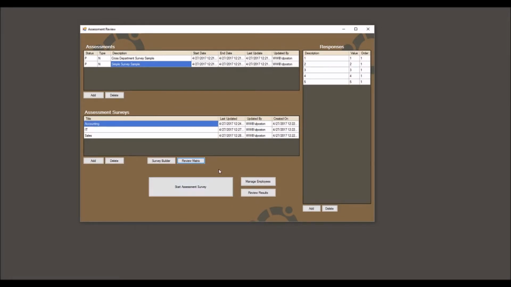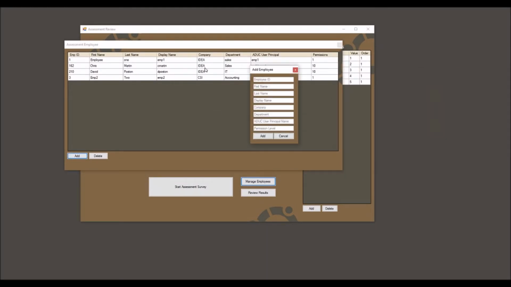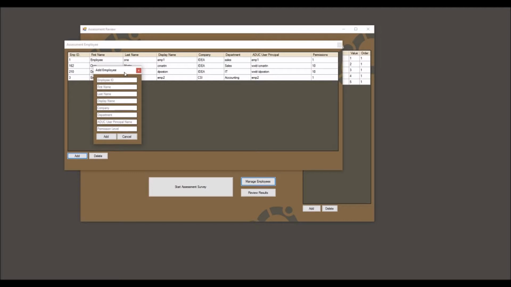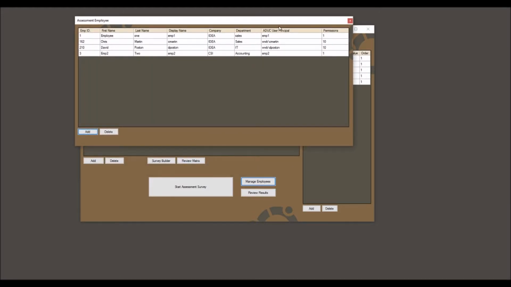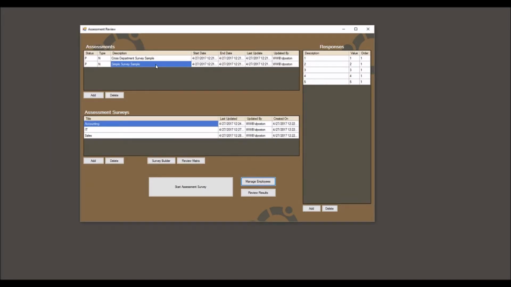One more thing I'm going to show you is that there's a Manage Employees section. You click on that Manage Employees button, and it brings up this window, and you can add new employees with all their information here. And so we could just add all the employees to this list, and then they would show up on the review matrix. Notice that there is a permissions level, so people without permission level 10 can't create surveys or assessments or do anything destructive to the system.